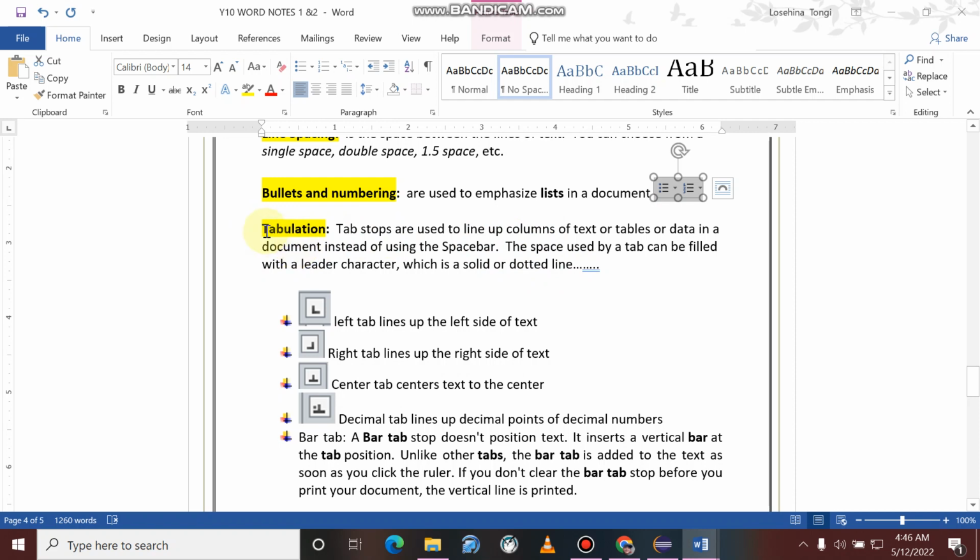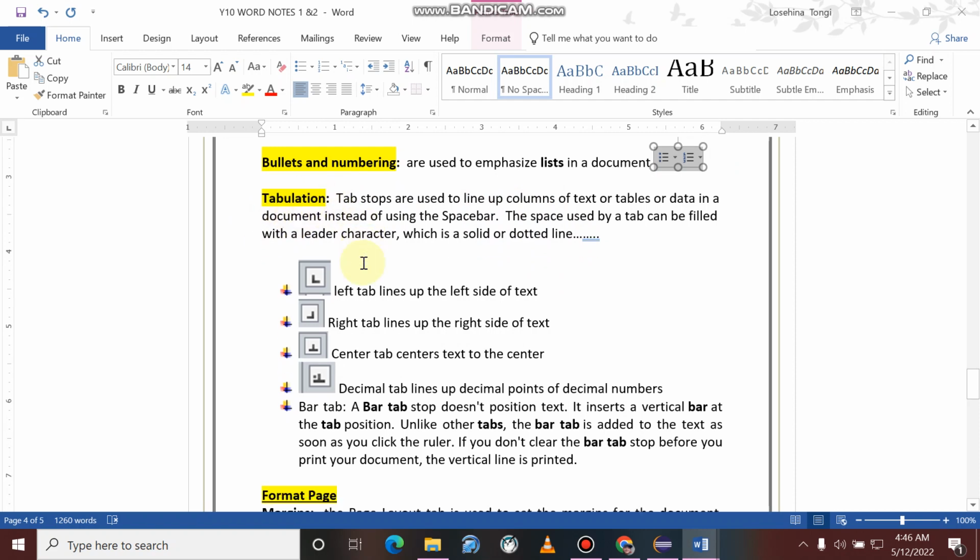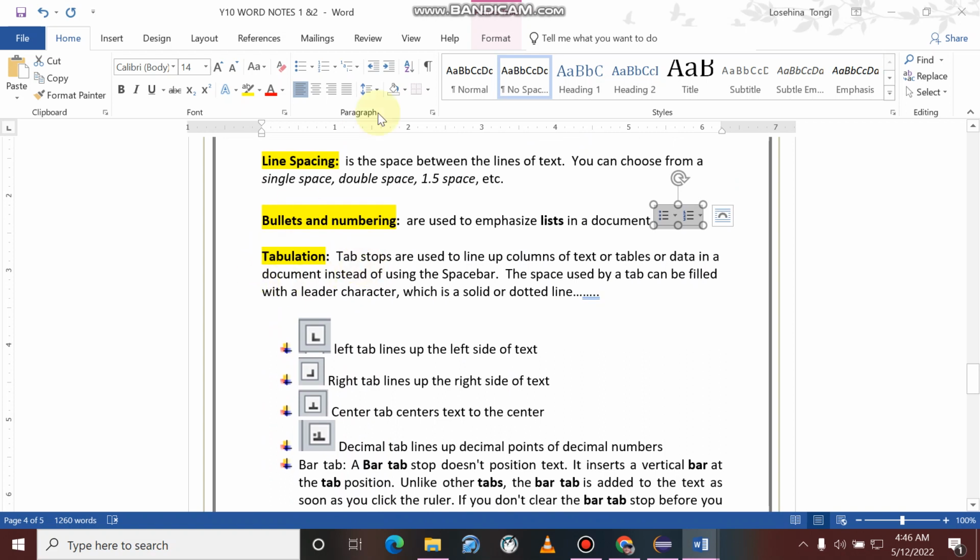We're going to do a lot more learning on tabulation once you come back from lockdown, but if I want to show you what tabulation looks like, it's right here. You can change your tab through here. So now it's on left tab. It tells you that. If I click it, it's on center tab. If I click it again, it's on right tab. This is decimal tab. And then if I click it again, this is bar tab. And now we're back to the different indentations.